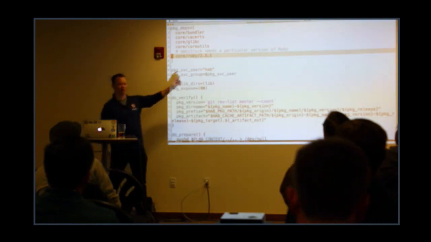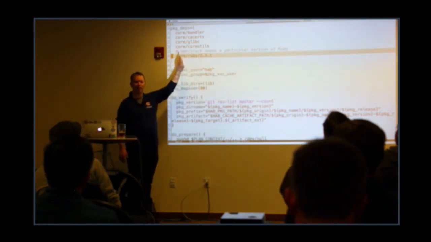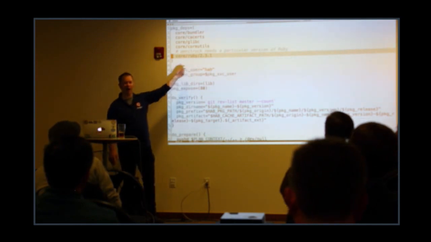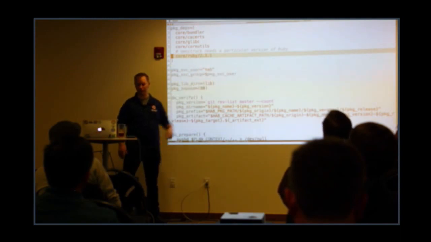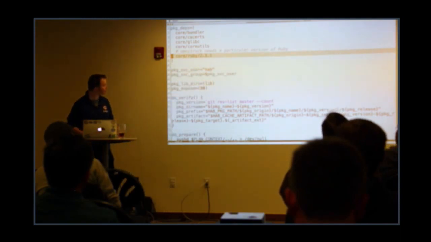So if I had a security vulnerability in Ruby and had to recompile Ruby, then I would need to update and make sure that when I install Ruby, I'm going to get the latest version, that's the latest release, right? So I'd put in that if I needed it.